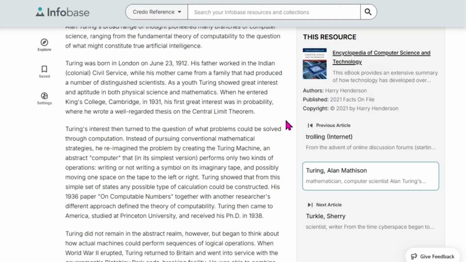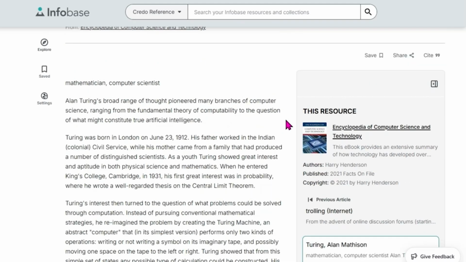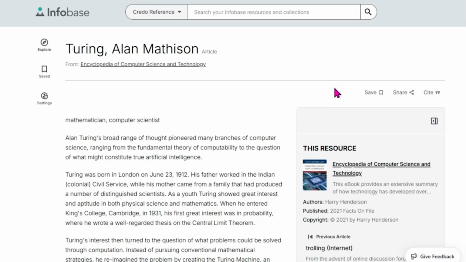The page scrolls back up to show the toolbar. The database tools are located under the article title to the right, above the "This Resource" box. The tool options are Save, Share, and Cite. A red box is drawn around the Save icon. To the top right of the article, there are tools for the database. The Save icon lets you save the article to a folder within Credo Reference. To use folders, you'll have to create a free account with Credo.